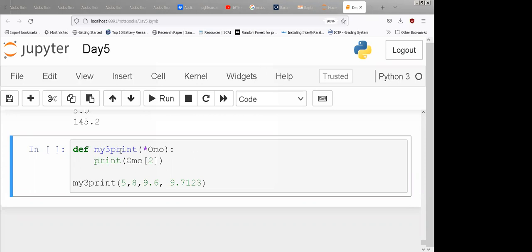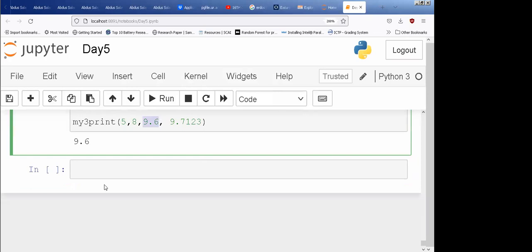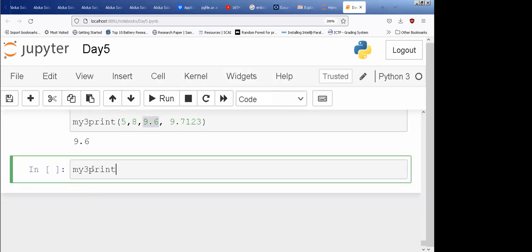Okay, so now I define my 3 print. This prints the third item in any list that you give to it. So it's going to print exactly the third item. I run this. Okay, it prints exactly 9.6. Let's do my 3 print with 5, 92. We do this, and I'll run this now. So it printed the third item.